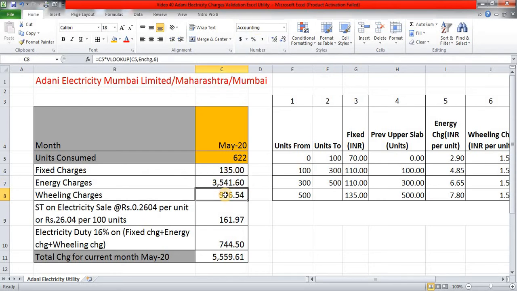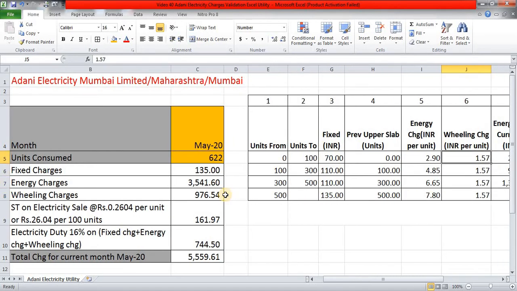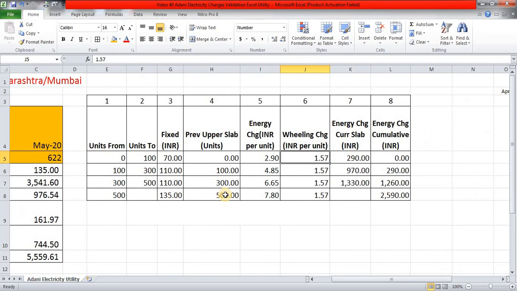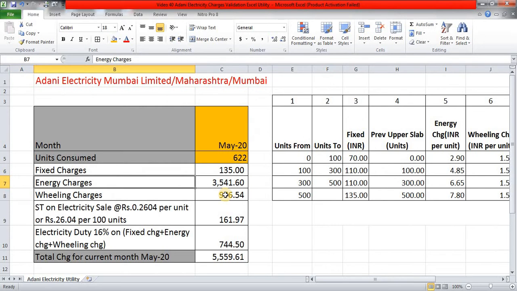Then coming to wheeling charges. Wheeling charges are basically the same for all the slabs. It's 1.57. But the reason for keeping this column in this particular charge sheet is that if in future Adani charges us different wheeling charges based on different slabs, then you can simply come here, change the wheeling charges, and your utility will get updated automatically. So I have kept these wheeling charges deliberately over here. So wheeling charges are done.